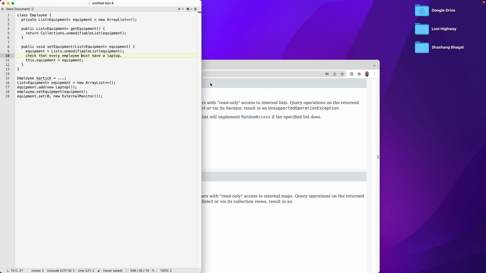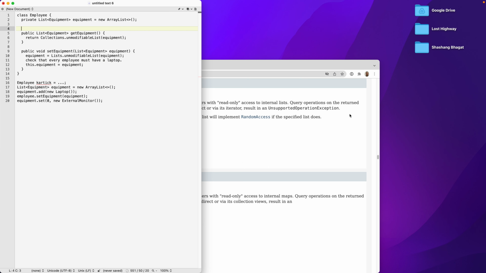Okay, so let's say you've done all this. Does it mean the equipment can't be changed except in this way? Suppose you add a comment: always returns a list containing a laptop. Is this respected? No. You can have a subclass. This employee never has any equipment. It's always empty. Again, violating the condition. So you can see there are so many things that can go wrong.